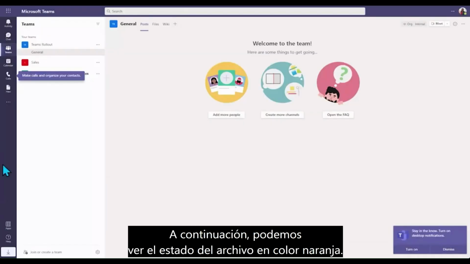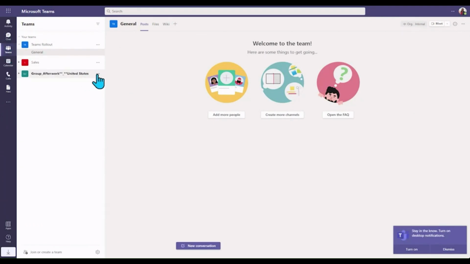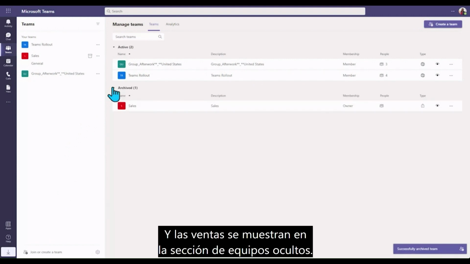Now we can see the archive status in orange. Let's check the archived team. Signed in as Lynn Robbins, we'll go in the archived section and choose the sales team. And then sales shows up under the hidden teams section.